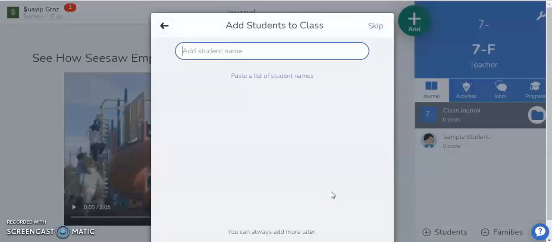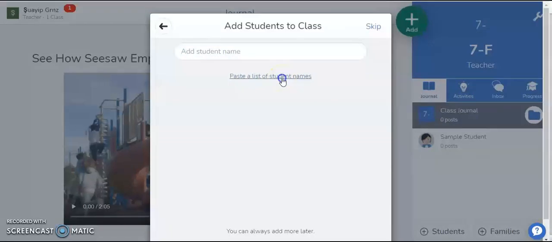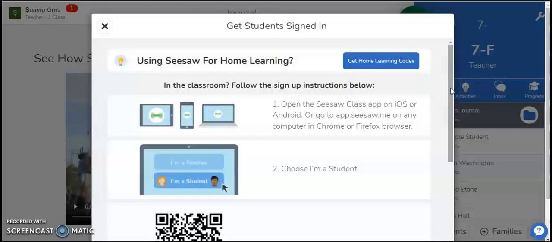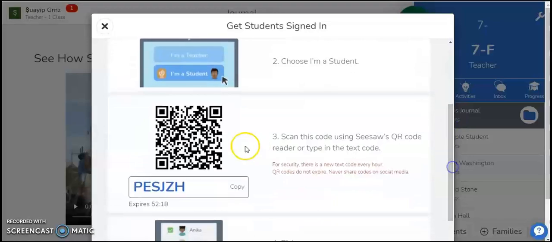Now I can add my students into Seesaw. You can either type their names in manually or you can paste a list of all your students' names. So I'm going to add a couple of names here. I have 5 students in this class, then I click the green tick. Students can access their class by entering the class code here, or they can scan this QR code. I will show the student screen later.